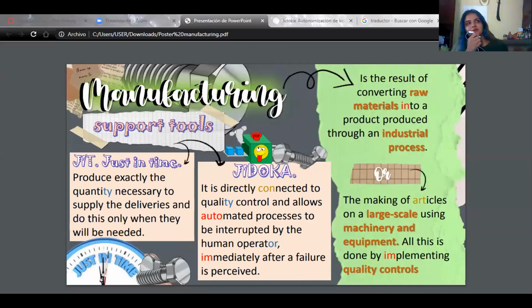Hi, everyone. I'm gonna talk to you about manufacturing. It's the result of converting raw materials into a product produced throughout an industrial process, or the making of articles on a large scale using machinery and equipment. All this is done by implementing quality control.